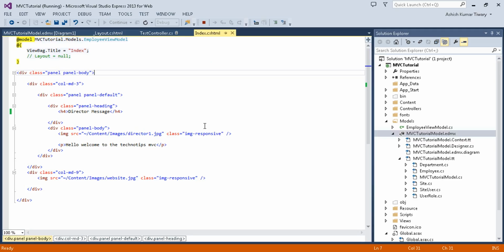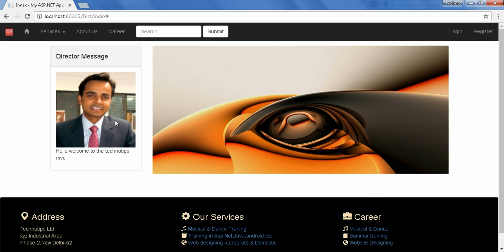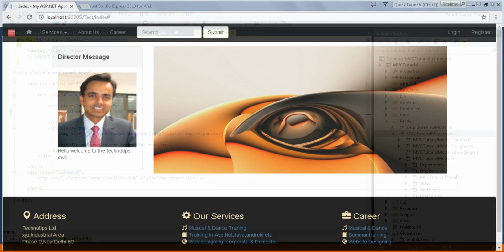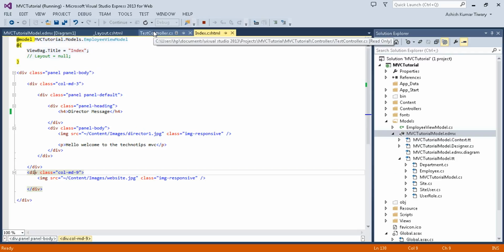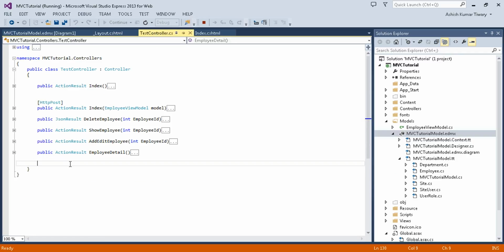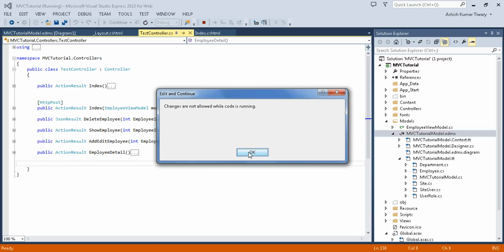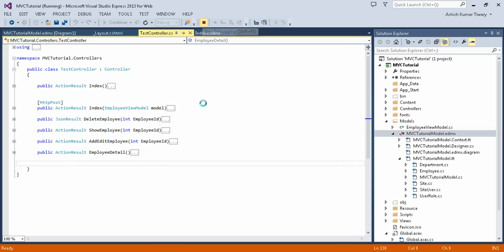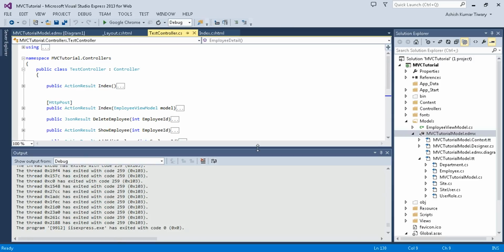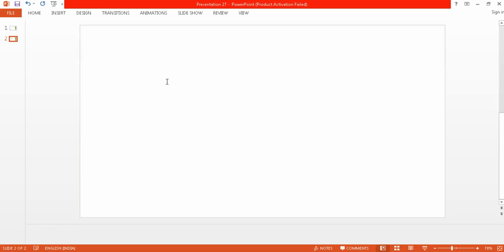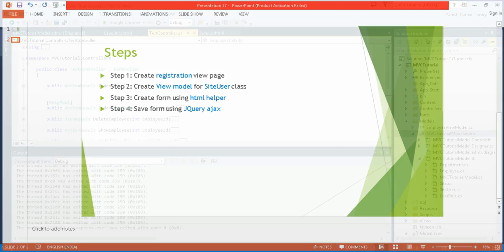Okay, now let's move to Visual Studio. In the previous tutorial I created this example where I divided my page into a 3:9 ratio. Here you can find the view. Now I will move to the first step. First I will stop my application, and my first step is to create the registration view page. It's very easy.